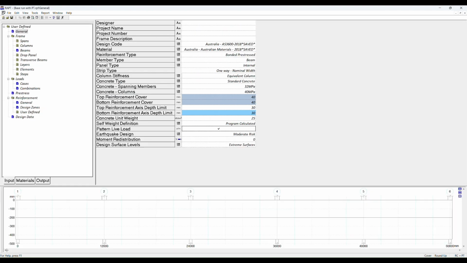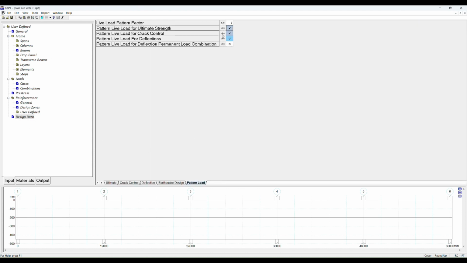Back to input, and design data, pattern loading. So the first option we have here is live load pattern factor, which is 1. RAPT will pattern load the odd spans, and then it will pattern load the even spans, and it will add live load only to those odd spans, or live load only to those even spans, and the amount of live load that it adds is determined by this number here. So 1 means full live load is applied. If you have 0.7, 70% of the live load is applied to the active panels that are subject to the additional load.